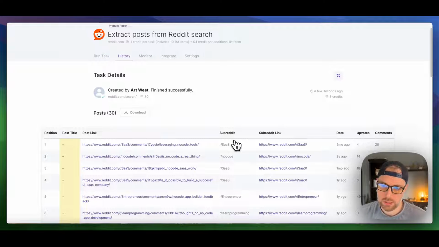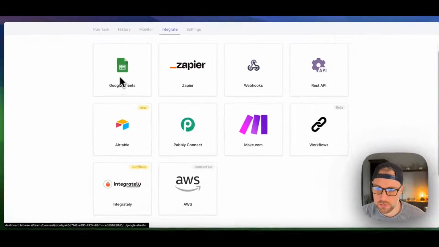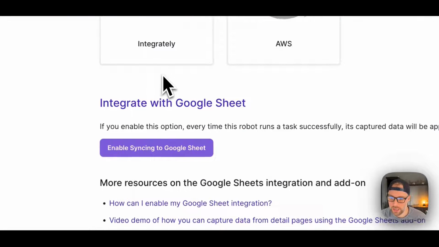So how do we get this into Google Sheets so that we can further sift through, edit, manage, filter our data, or even sync it somewhere else outside of Google Sheets? We head right on over to the Integrate tab. So let's go ahead and do that. They have a ton of different integrations from Google Sheets to Airtable to Make.com. Let's go ahead and use Google Sheets today.